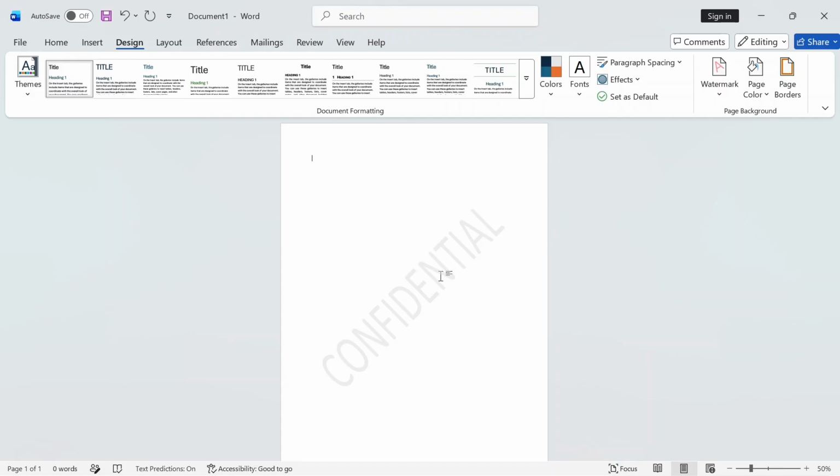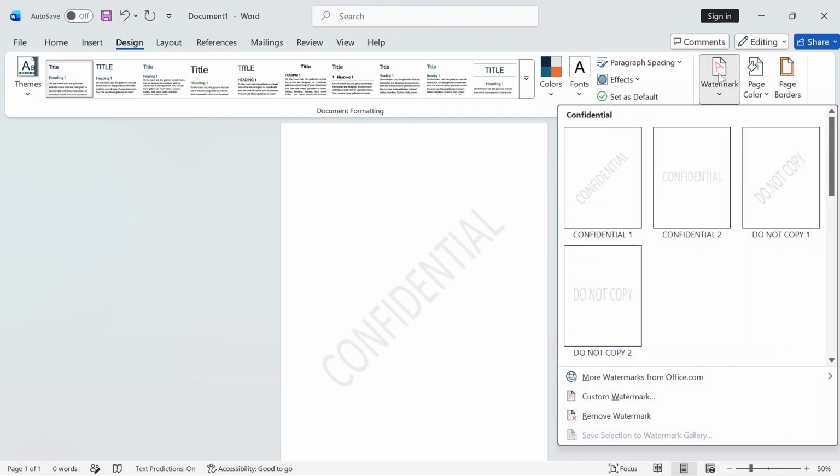And how do we remove it? How do we remove the watermark? It's very important. Maybe you encounter a certain document where you should remove the watermark from it. I don't want that watermark. To remove it, you simply go to your watermark, click on it, and at the last end of the drop down, we have remove watermark.